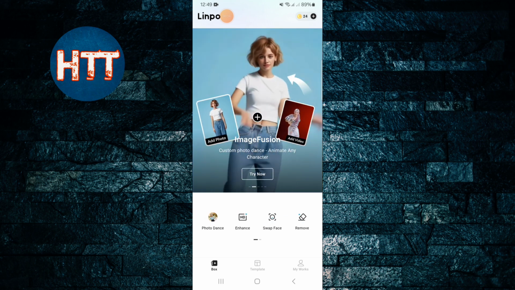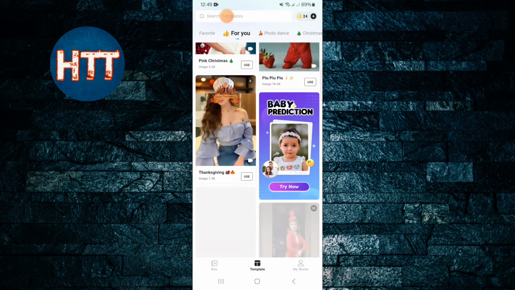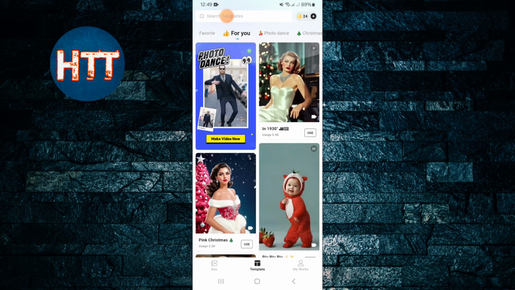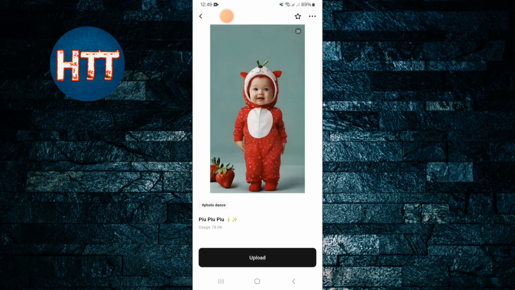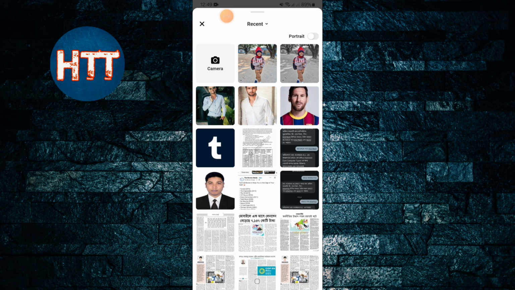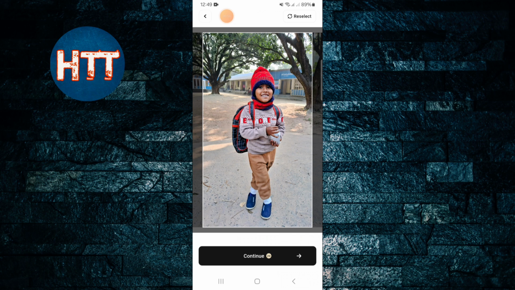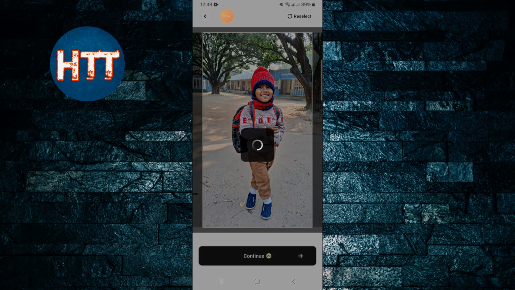That easy is template. So you will get here a lot of templates. So you have to choose one template to get your own version. So I'm just going to choose this one. And then you have to upload your picture. So I'm just going to upload this one and continue.